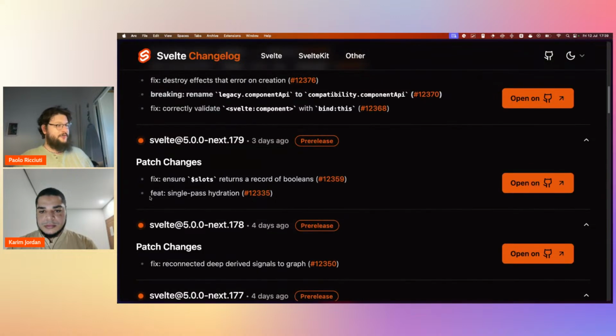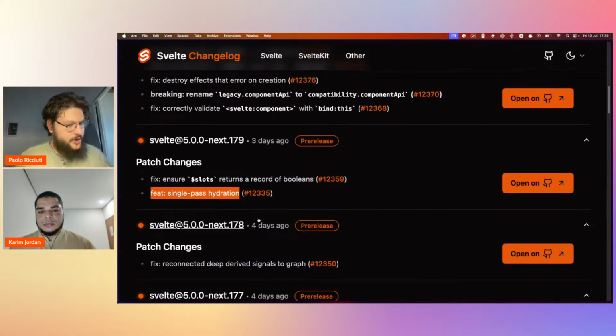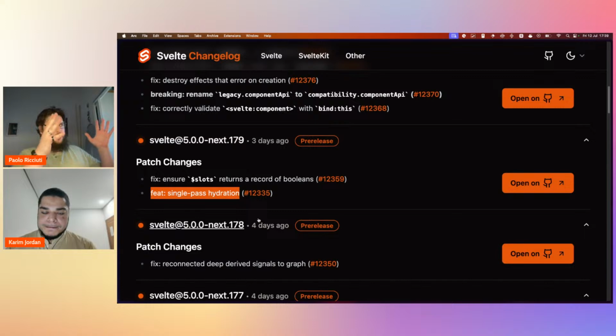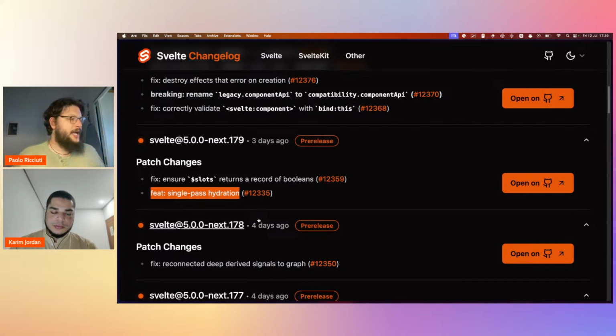This is also very interesting. We now have single pass hydration. For those that are unaware, hydration is that phase where you server side render a Svelte application, so you have the HTML. When it arrives on the client, Svelte needs to attach every event listener and stuff like that to make it actually work, and that's called hydration basically.